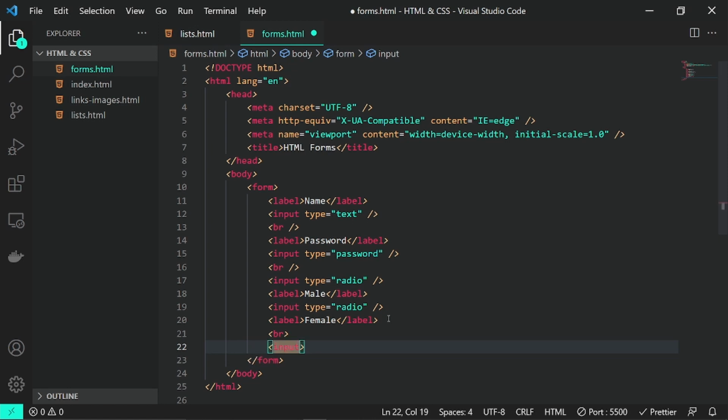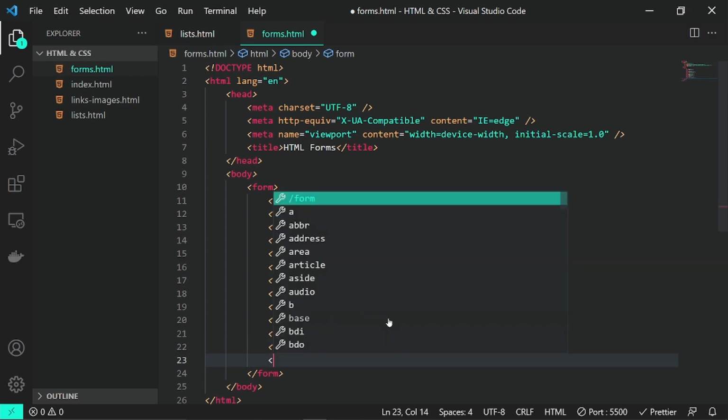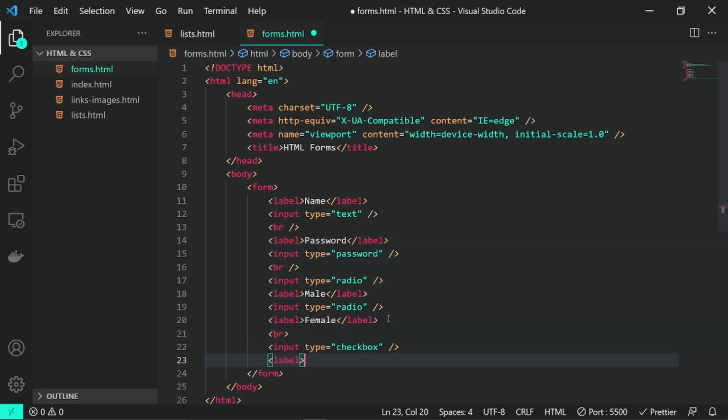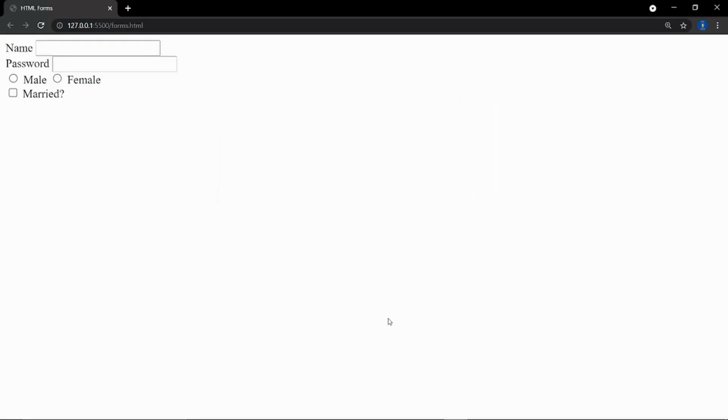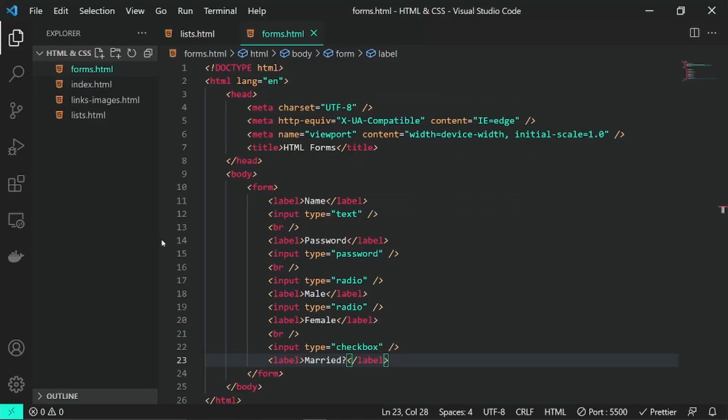Another type of input is the checkbox. If you have used Google Forms, again, you also know about the checkboxes. You can deselect checkboxes, which you can't do in radio buttons. Now let's give a label here. Let's just write merit. Save it, and see, these square ones are checkboxes and you can deselect them.